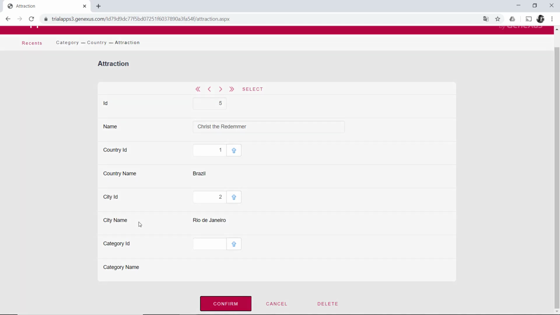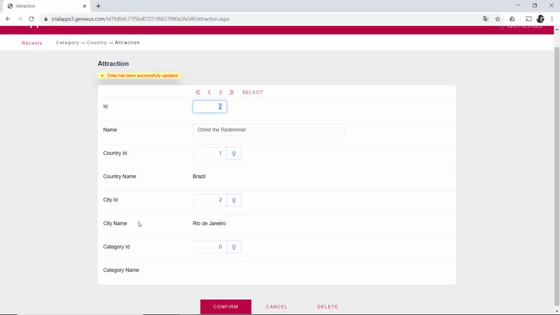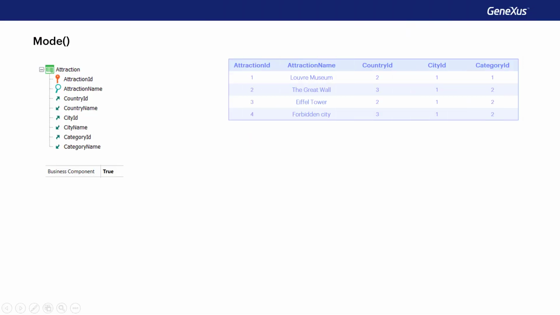After confirming, we're informed that the record was successfully updated. But, also, we're positioned on the same record in update mode. Here, the business component will behave in the same way. Let's see what happens when working with the business component. The mode method allows us to check which mode it's in. It's read-only.